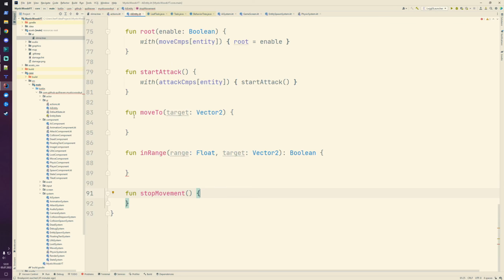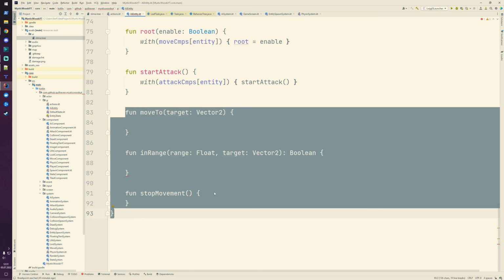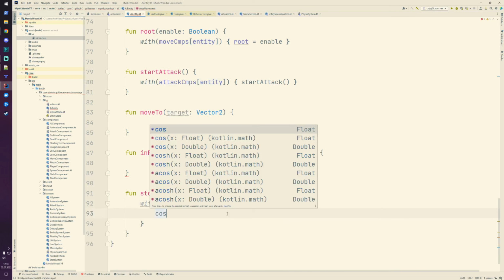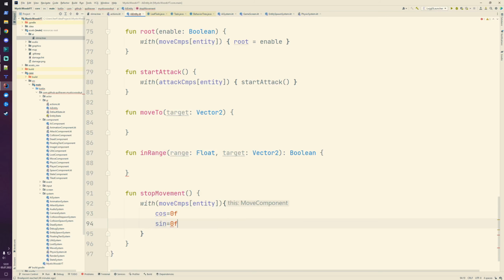Good, so this is the skeleton of those 3 functions that we are going to implement. Let's start with the easier one, which is stop movement. Stopping our movement, as we know it from our move system, is simply setting the cosine and sine value to 0. With the move component of our entity, we simply set the cosine to 0 and the sine value to 0. That will stop the movement of an entity, and that is all this function is doing.